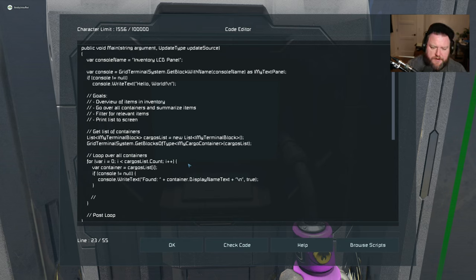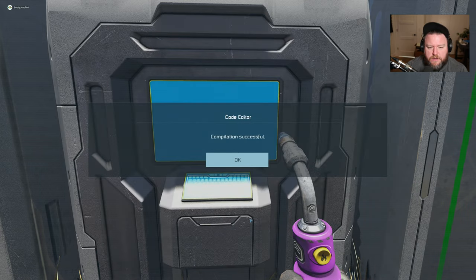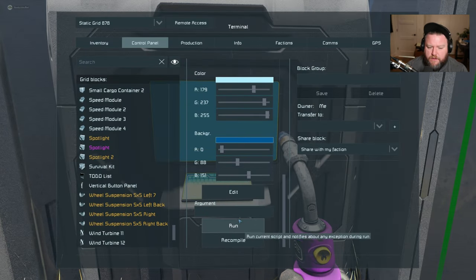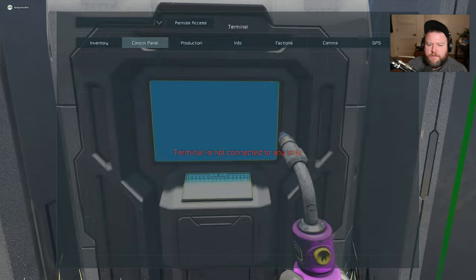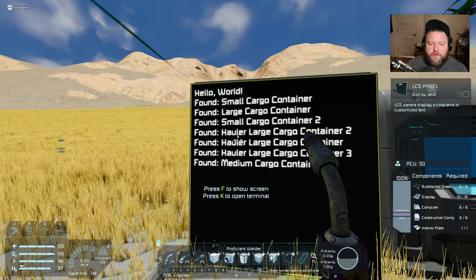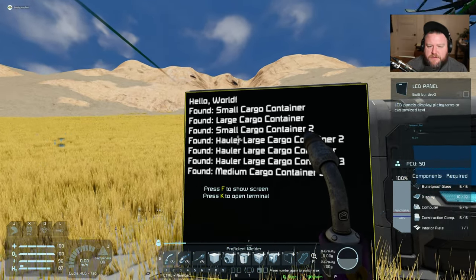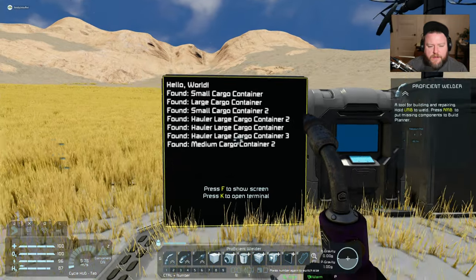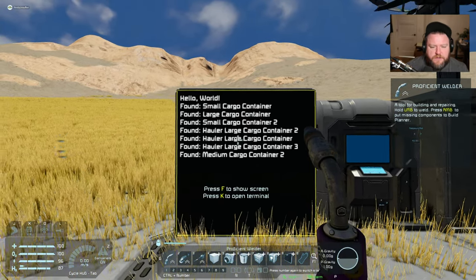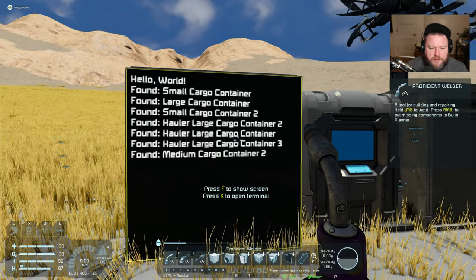By the way, I'm using these pluses here for string concatenation. If you use a plus in programming between numbers, it adds them. But if you use plus between strings, between text, it will concatenate them, so kind of like stick them together. Check code. Yep, looks good. Run. Oh, sorry. There we go. Perfect. Found small cargo container, found large cargo container, found small cargo container 2. Awesome. So we indeed found all our cargo containers.